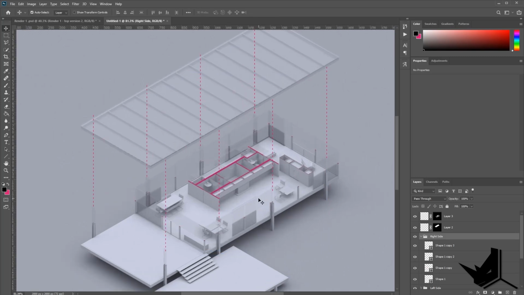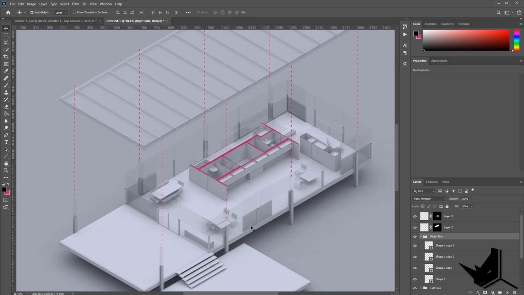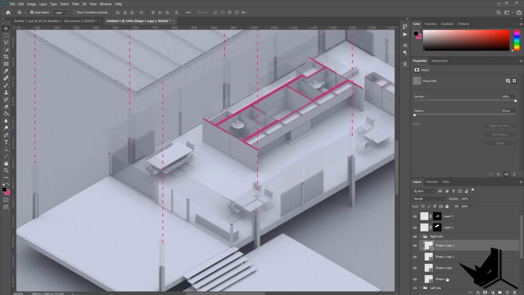Okay, one last thing that I would want to change. I would want to slightly modify each one of them. So for example, this guy, I want to be a little bit more up. Same thing with the rest of them.